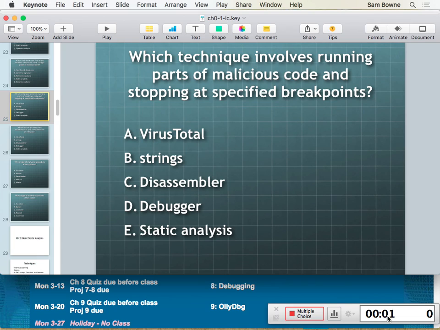Which technique involves running parts of the code and stopping at breakpoints? I'll quit at 25.